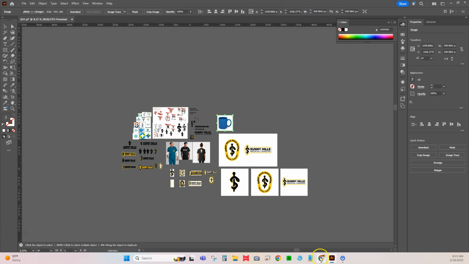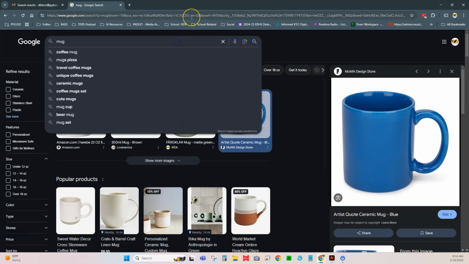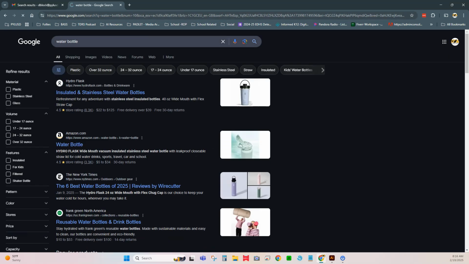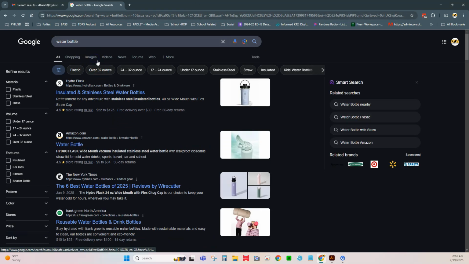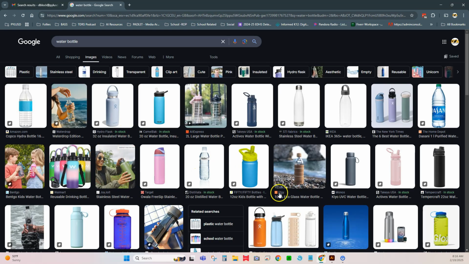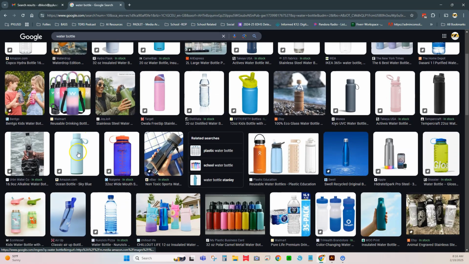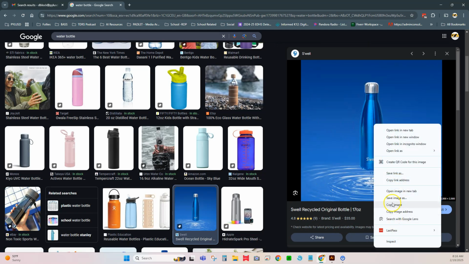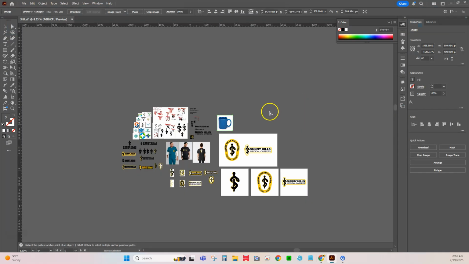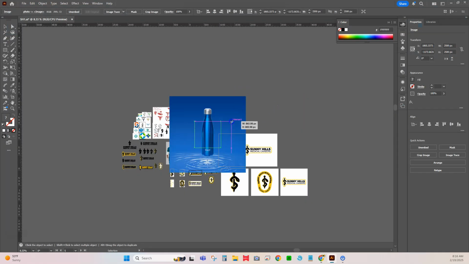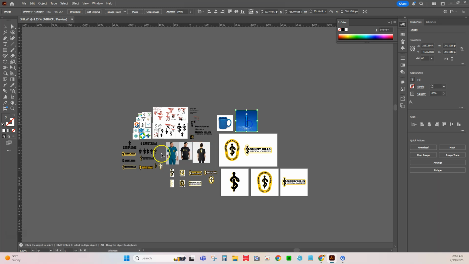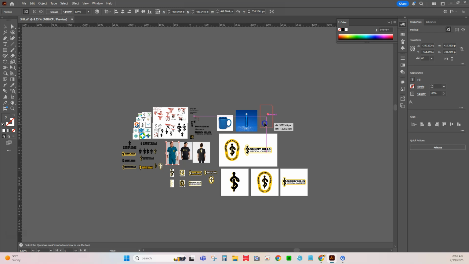And then let's also bring in a water bottle. Let's go to images and find a water bottle that looks good here. Yeah, let's put it on that one right there. All right, let's go with that. We'll reduce the size, and then I will also bring this in. Now I'm going to release this one, and I'll show you what I did to make that one as well.